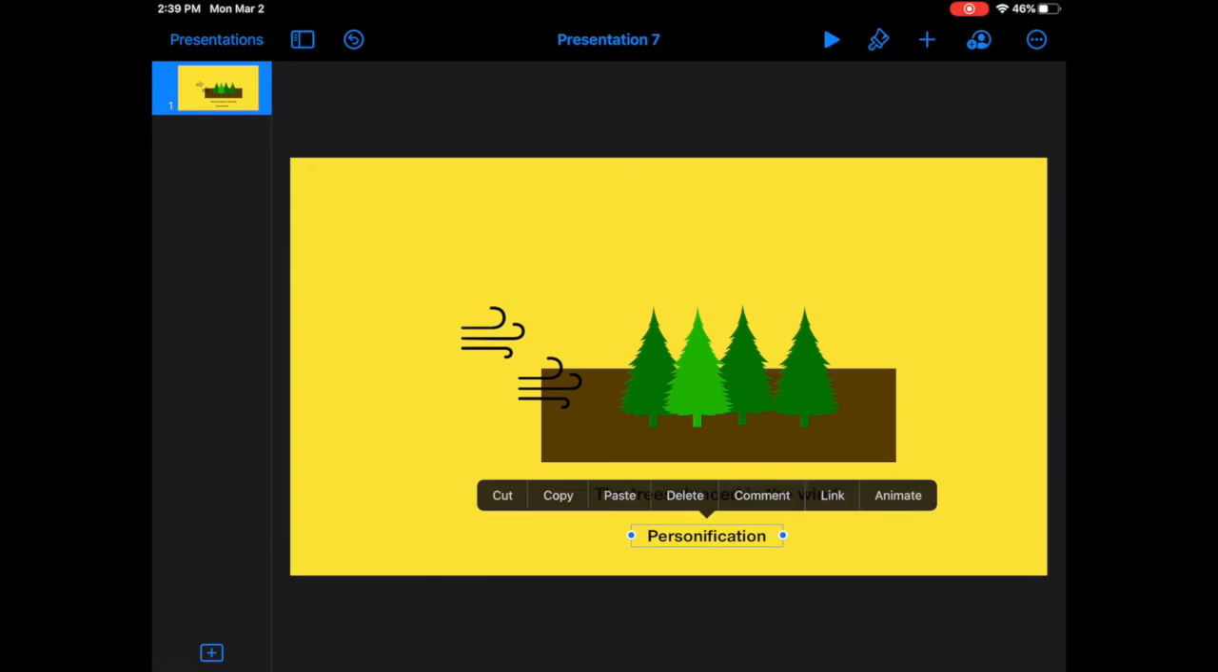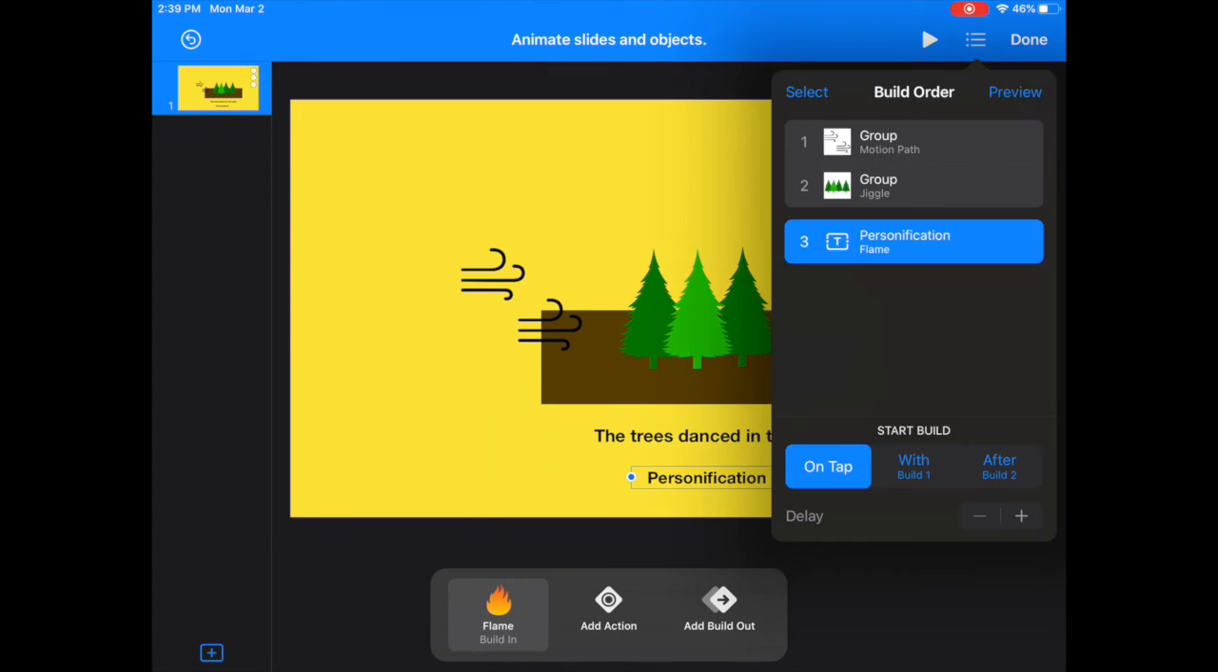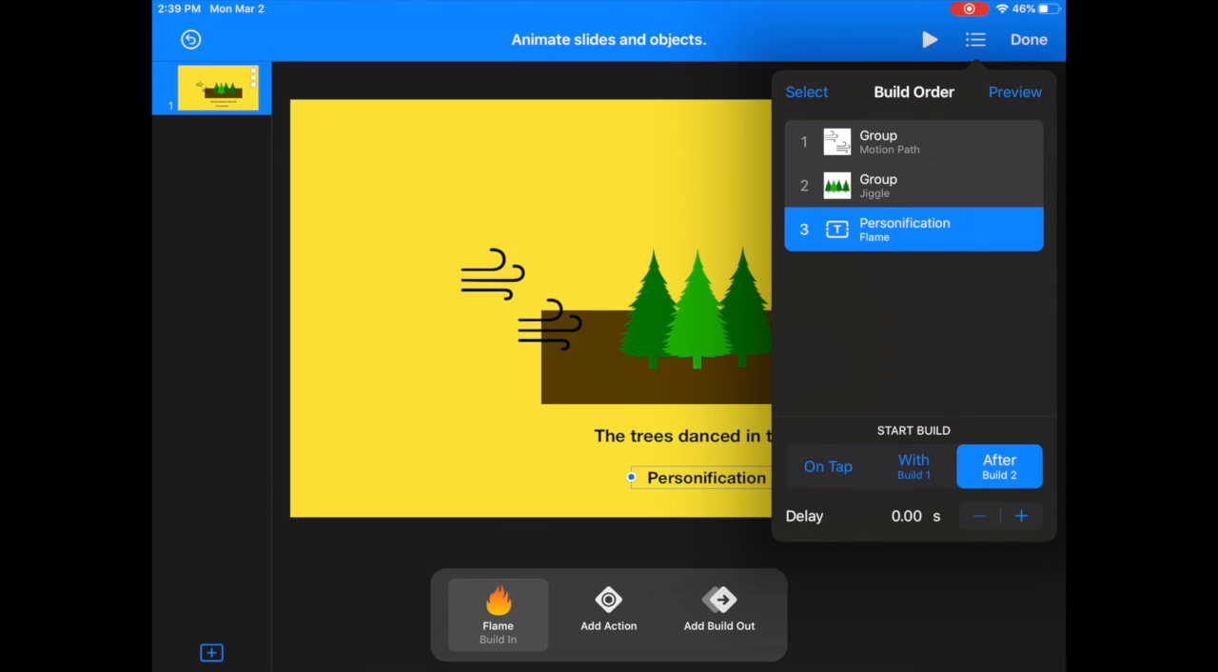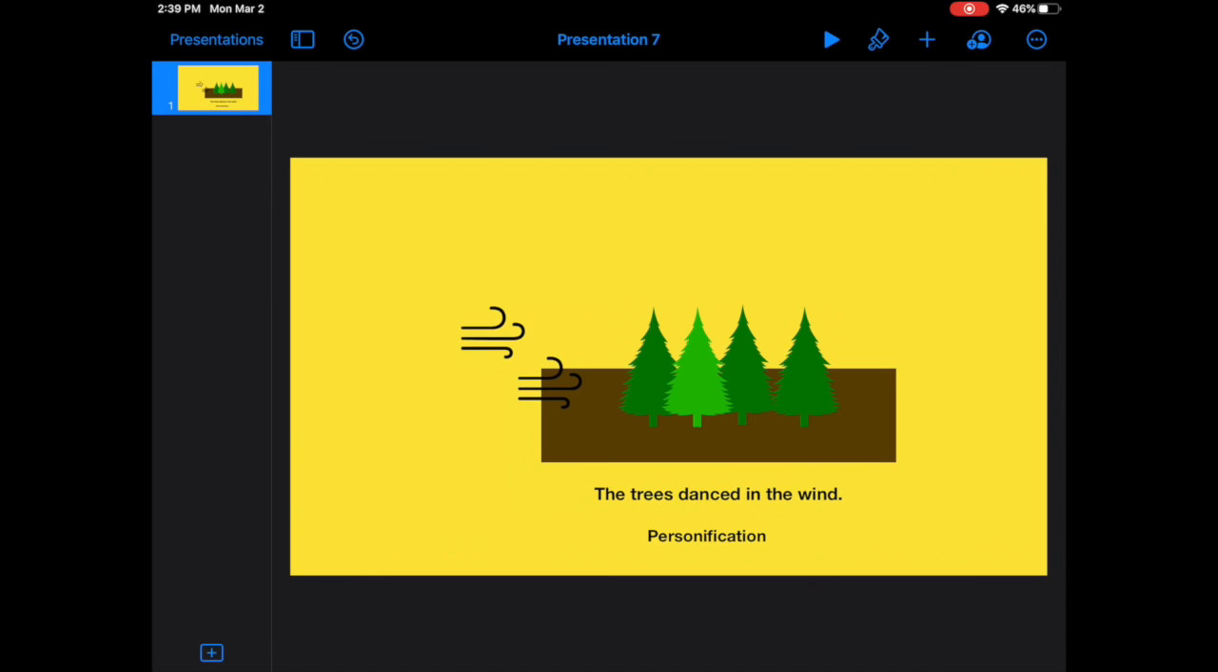And that's pretty much our animated slide at this point. I am going to look at the build order, and I'm going to make the personification flame show up after the trees jiggle, so we don't even have to click the slide again, and I'll make a little delay here. Sorry, that made a little noise.